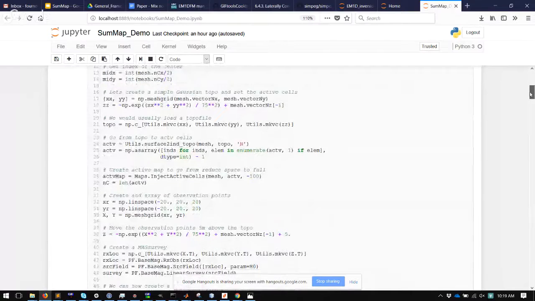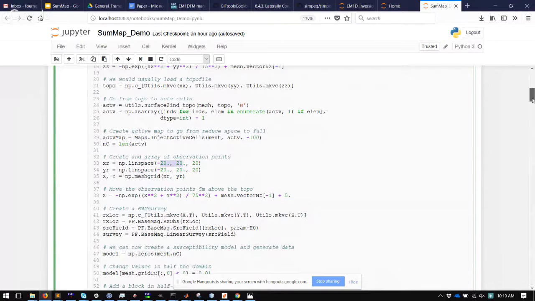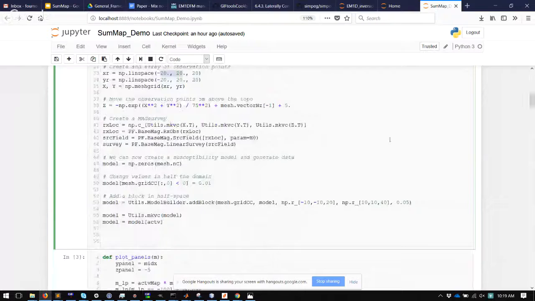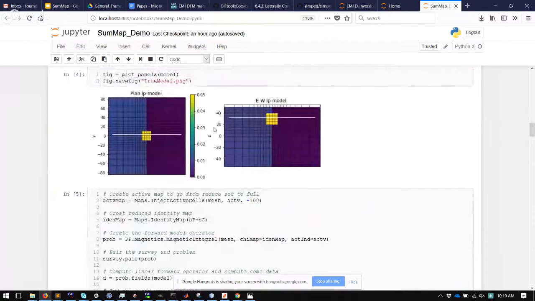In the first cell I'm creating a flat survey, from -20 to 20 meters for all my receivers. Then I'm creating a model with a block in a half space with a value of 0.05 SI. I'm splitting the domain into two parts, one with 0 and the other with 0.01. So the model looks like this. This is a plan view, and this is the cross-section view. It's just a block, and we have a unit 1 and a unit 2.